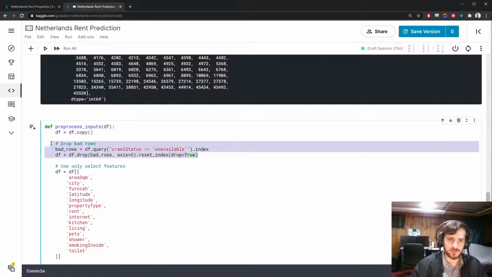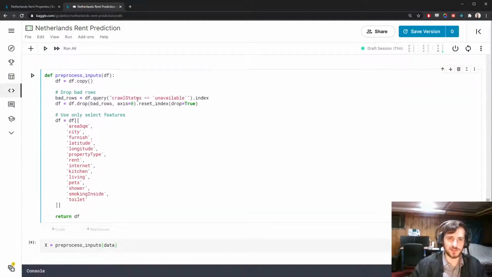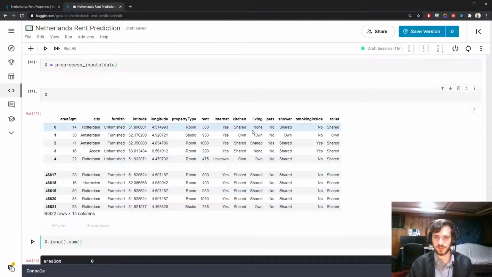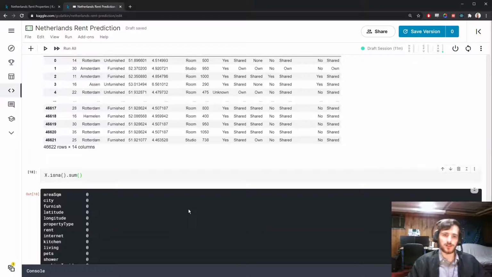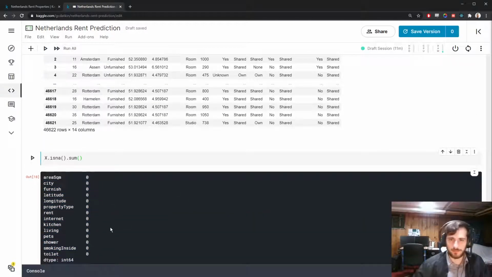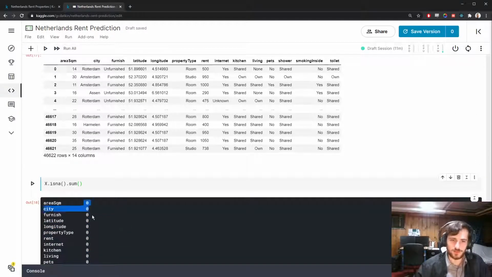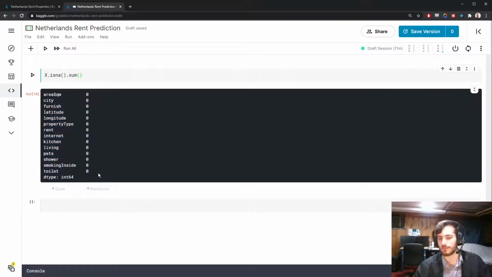Now, notice I'm doing this before we select the features, because we actually do drop crawl status from the group of features once we do this. So we drop all those rows, then we choose the features we want, and we should have something that looks like this, with the missing values gone. So there's no more missing values, but actually there's just no missing values that have been encoded properly.